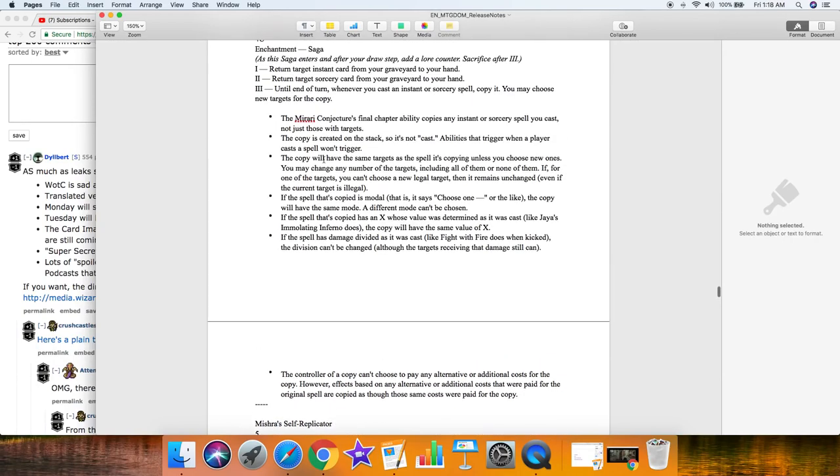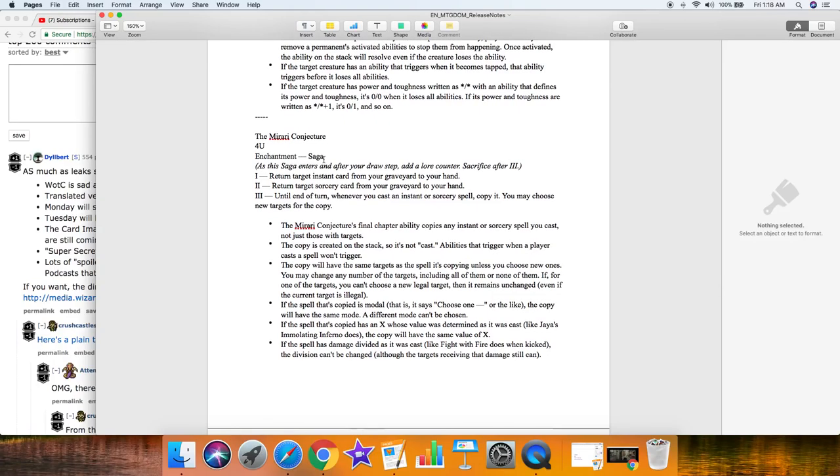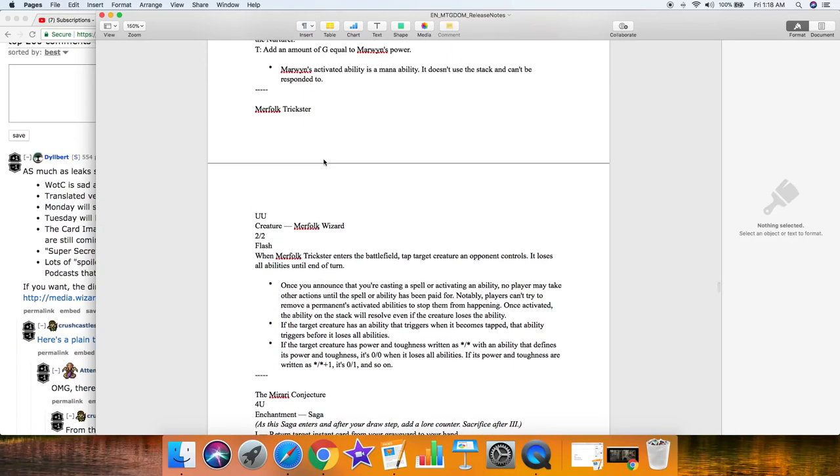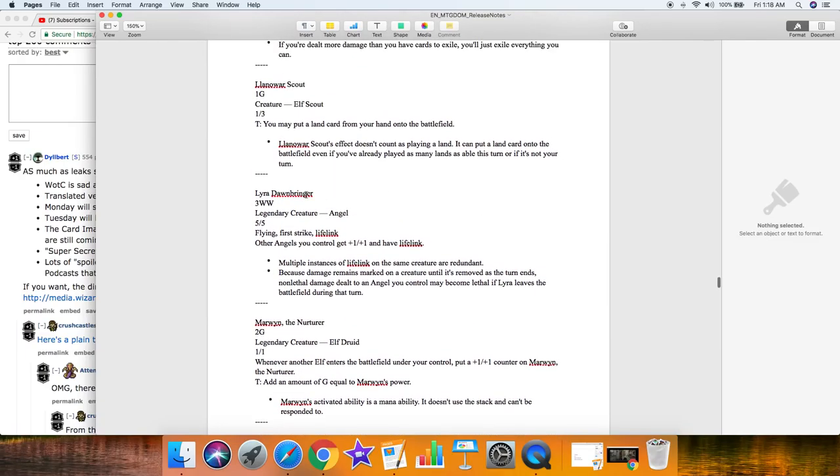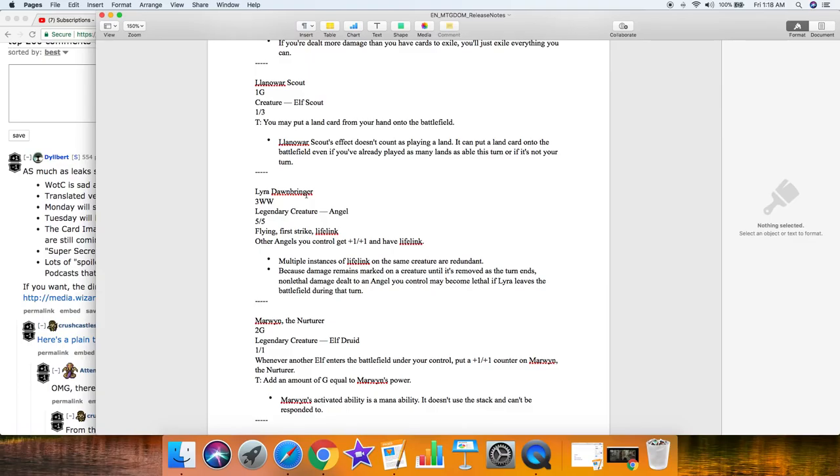Oh, here's the... Mirage? Okay. Enough of that. The Nurturer. Oh, Dawnbringer. What was the original? Rare Dawnbringer was such a beautiful card. Here we get an upgrade. This upgrade is ridiculous. Five mana for a 5/5 flying, first strike, lifelink. Other angels you control get +1/+1 and lifelink. It's an angel lord. It's like a Baneslayer Angel lord.